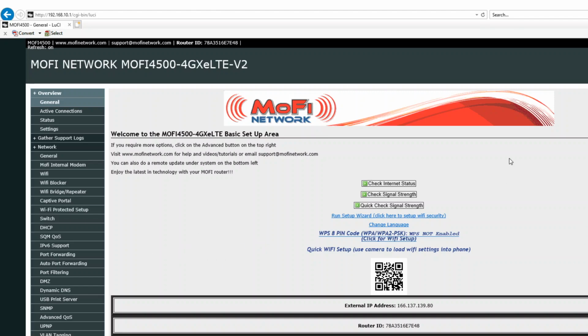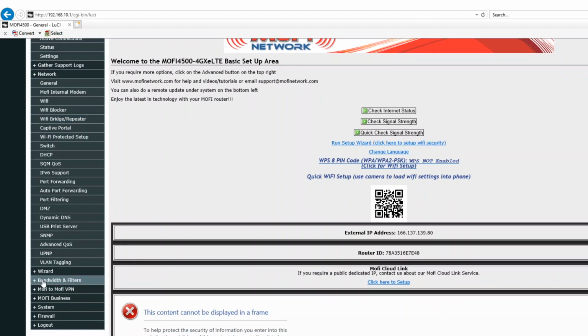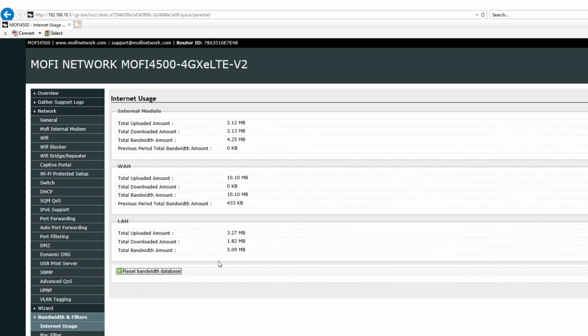Now when you come in here, you come into the general user interface. So we are going to want to scroll down to where it says bandwidth and filters on the left-hand menu bar. When you get into there, you will see the total amount of data use on that device since it started monitoring, which is not a whole lot in this case.